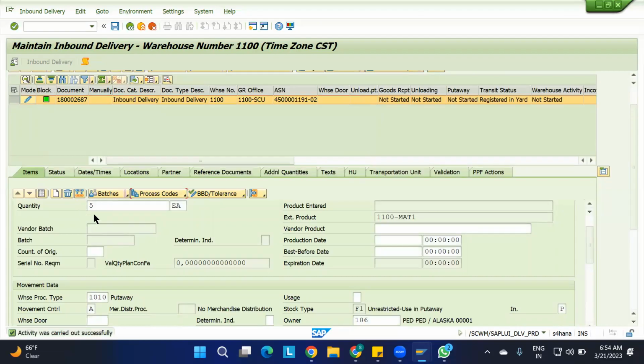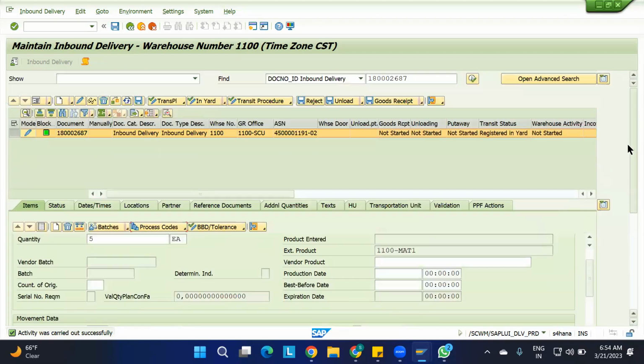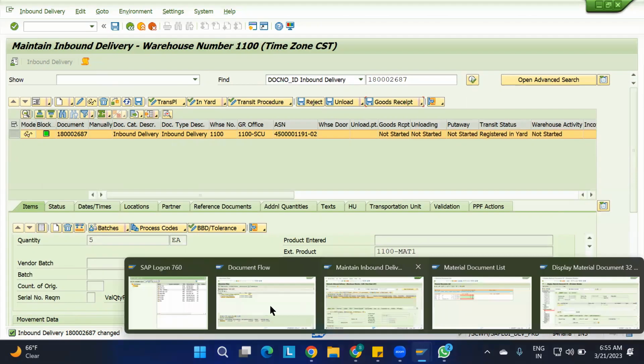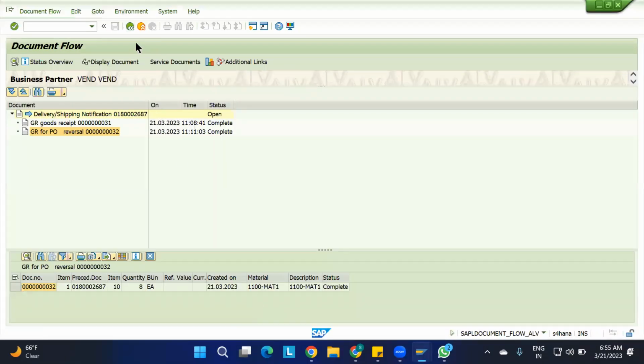It is showing 5 to me. Getting the concept of how the process code is changing here? Once I create this process code and save this, the inbound delivery gets changed again. This change has to be triggered in the ERP end as well. We'll just check. Go back.